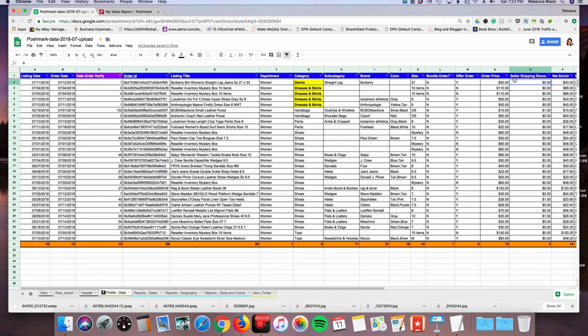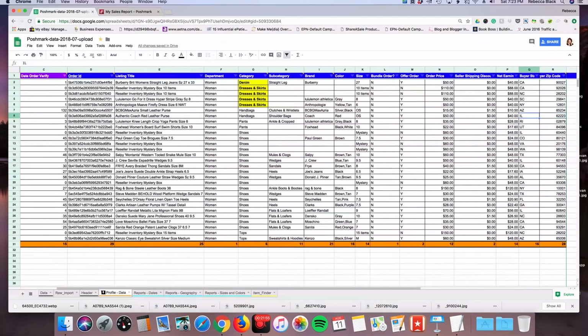Discount shipping is if you just offer discount shipping. I don't usually do free shipping, so you can see I only have 1, 2, 3, 4 discounted shipping items. Down below, net earnings then is the difference, right, between the order price and any discounts you had.